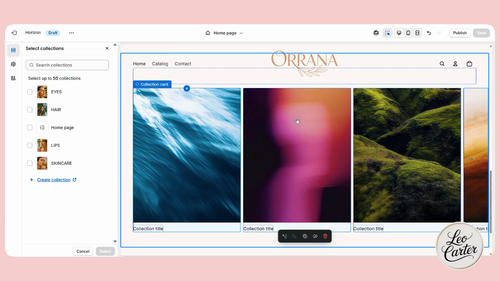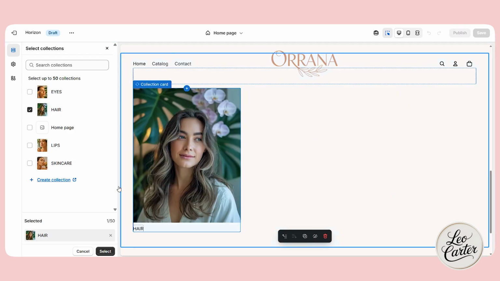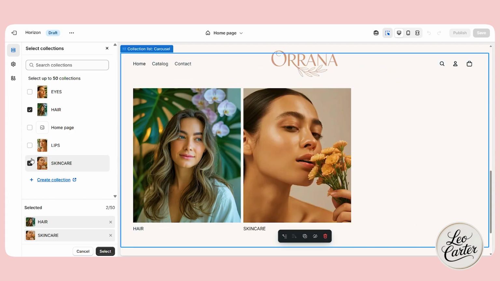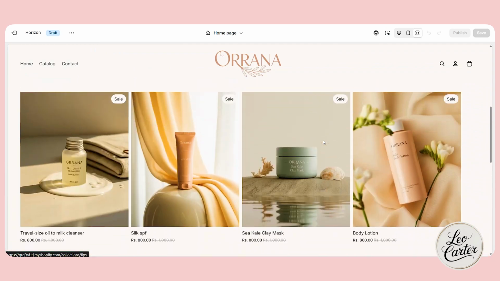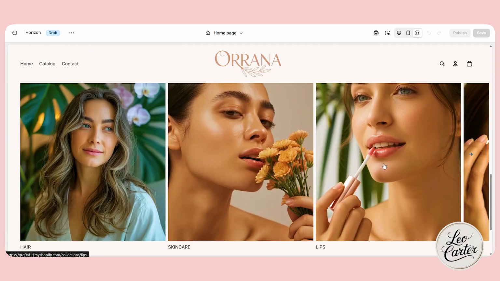So here you have to select in sequence. For example, let's say if you want hair first, so the hair will be added. Now I want skincare, so this will be added. Now here comes the lips, and there comes the eyes. And once you are done with it, this is how our website is going to look, and this is how it's going to look here.